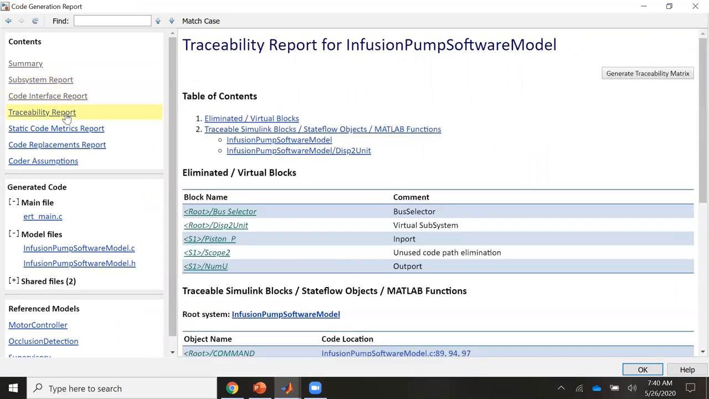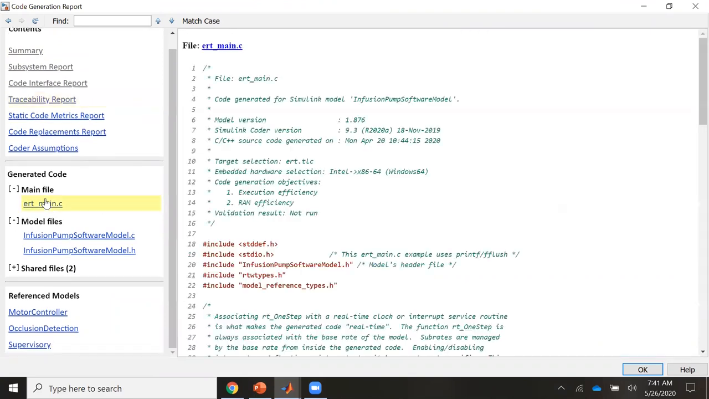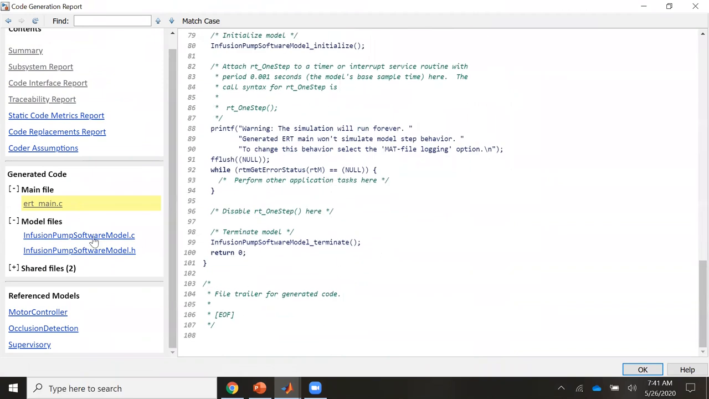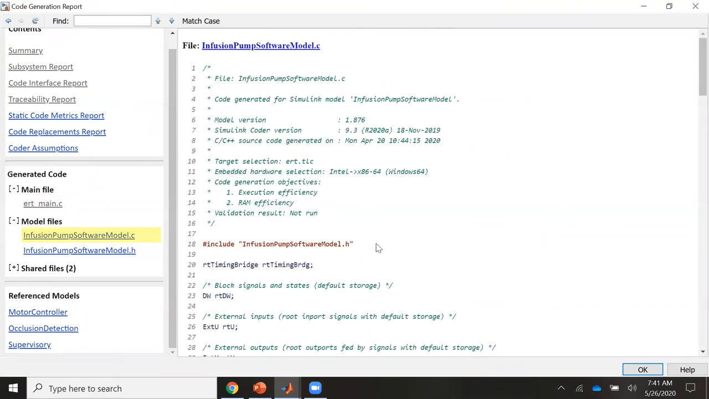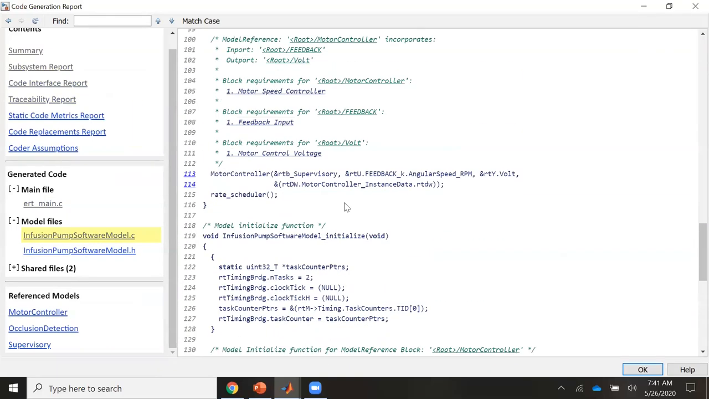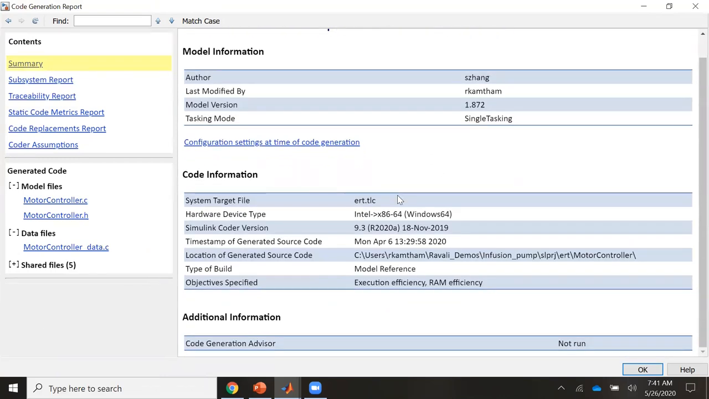And there's a traceability report that will help you go back and forth between each of the subsystems and different commands. We have the main .c file. And then as we go lower into the report, you can see that there are other subsystems of C files as well that pertain to the motor speed control, the feedback input, the motor control voltage, etc. And as you go deeper into the report, you'll take a look at the other details and the configuration settings that we put in while generating the code.